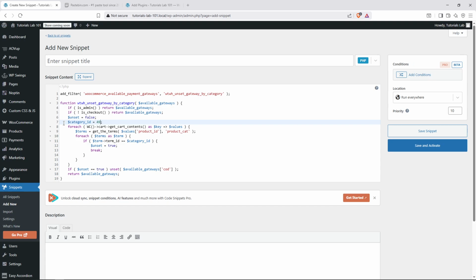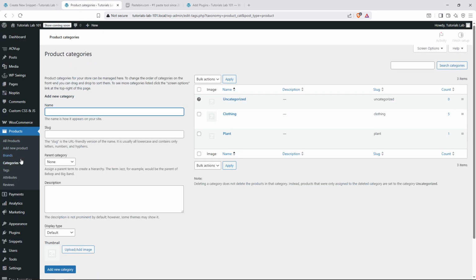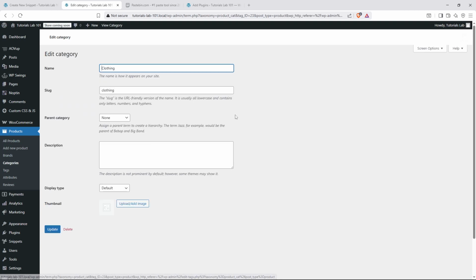Now head to Products on your left navigation menu and click on Categories. From the list of categories, select the one you wish to disable a payment method on. Now look at the address bar and examine the URL carefully. Look for the part that says ID equals and a number next to it. This ID number represents this specific category.